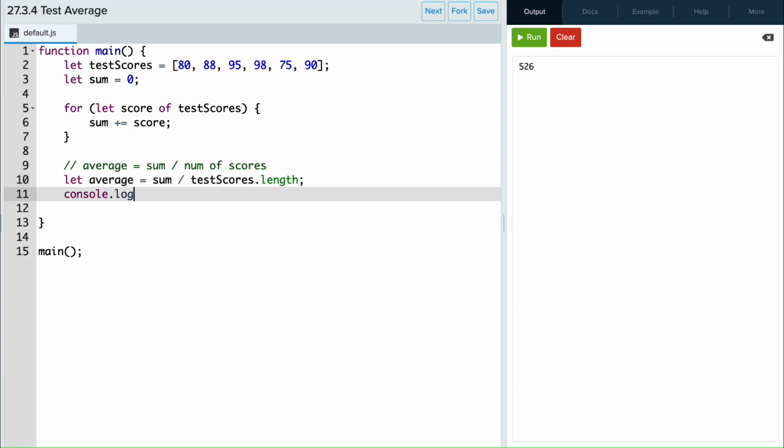And if we print out this average, we will get 87.6 repeating. So that is the average test score of all the test scores in the current array.